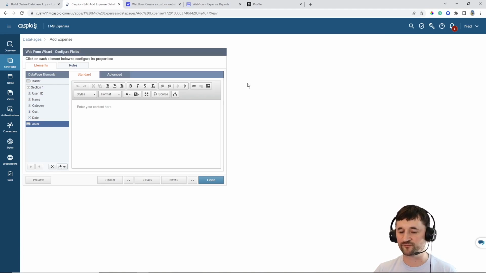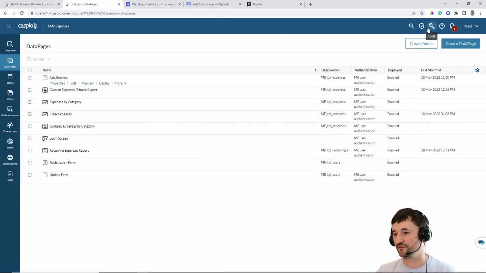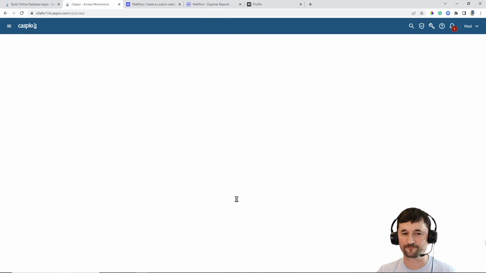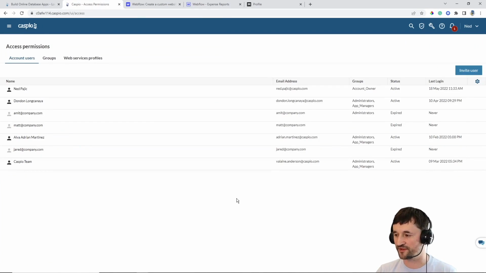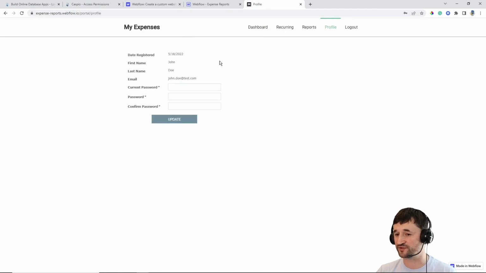I will just mention one final thing about Caspio. Let me cancel out of that. Under access permissions, in addition to being able to have unlimited application users on the front end, so if I logged out, I can register as somebody else, and that's your second application user besides just John Doe. 3, 4, or 5, you can have as many application users registering as you want.